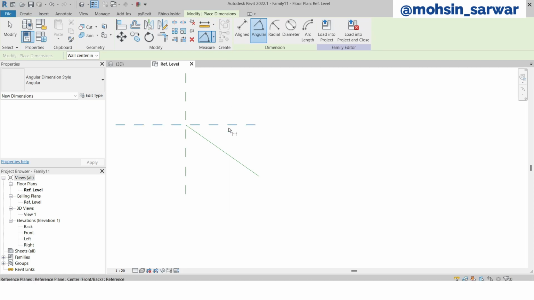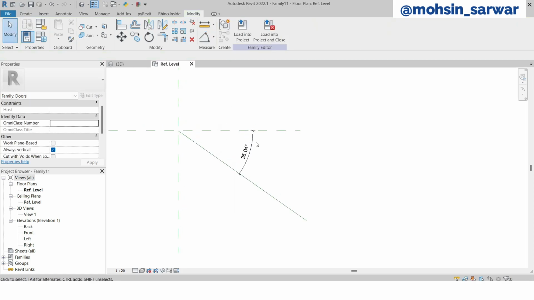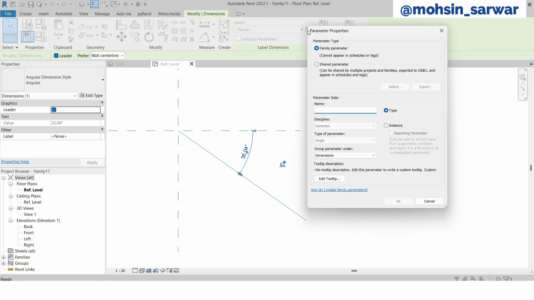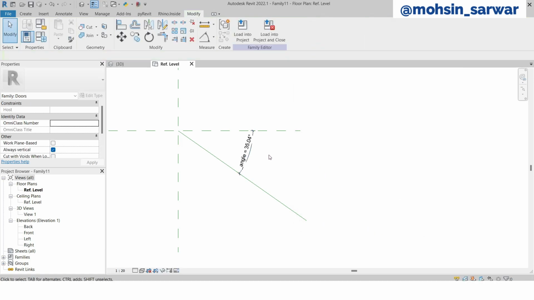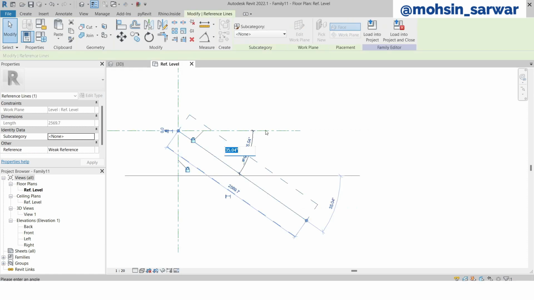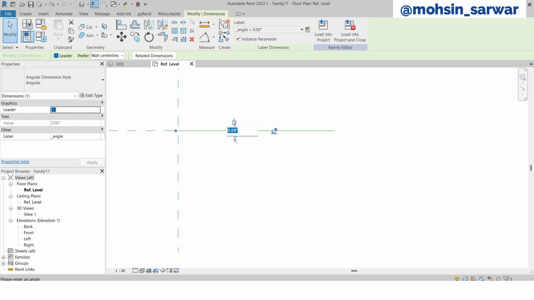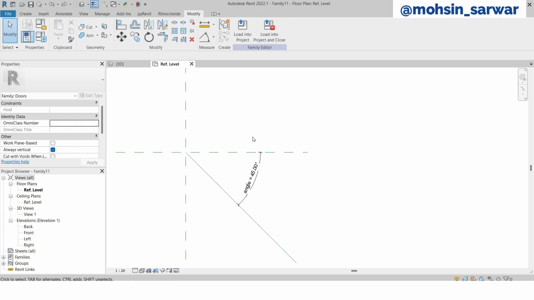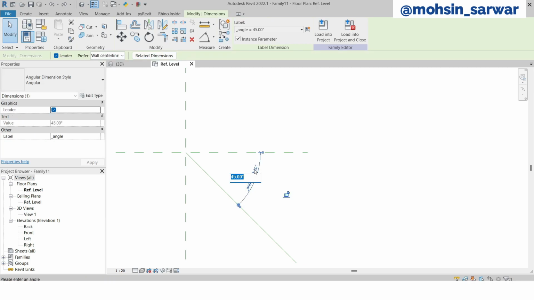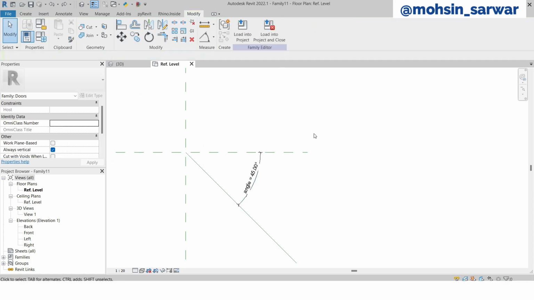Create an angular dimension, like so. Attach a parameter to it. Let's create a parameter. Name it angle, and it's going to be an instance parameter. Let's check if it's working fine. Yeah, it's working fine. Here you can type any value. But in our case, we are going to restrict the user value to between 0 and 90.